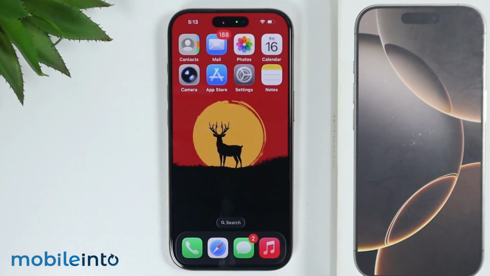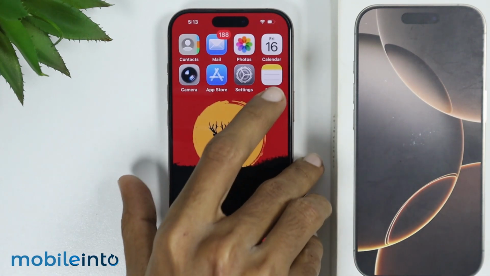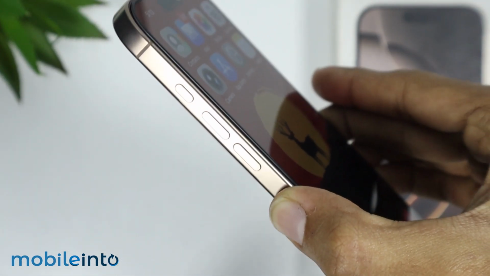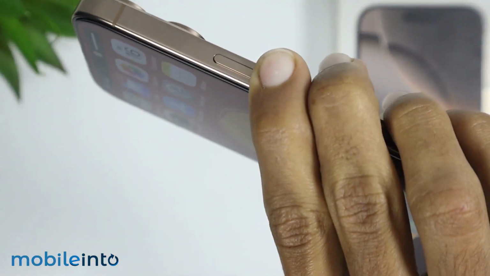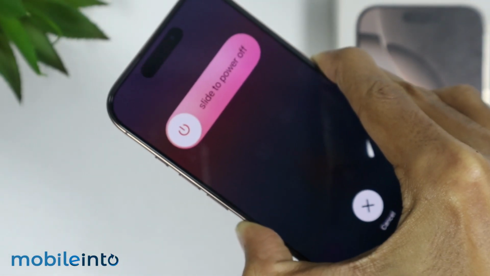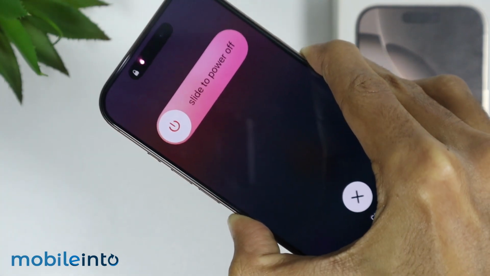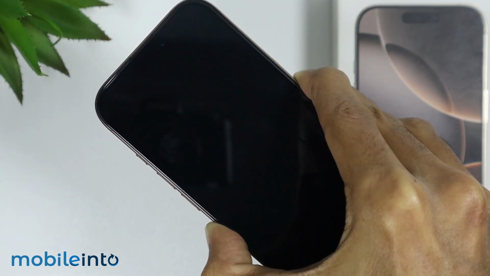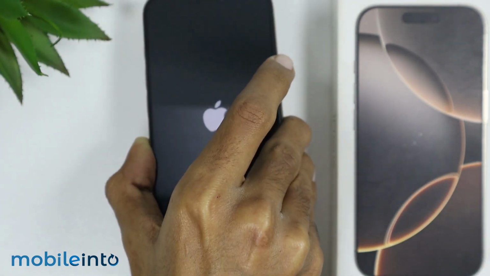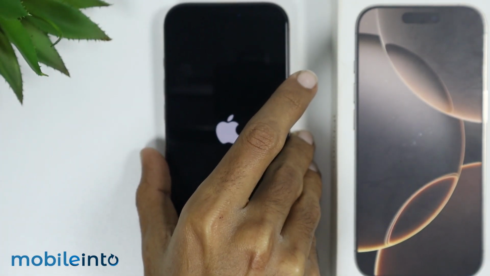If this did not fix your issue, then just do a force restart on your iPhone. For that, just press and release the volume up button and the volume down button. Then press and hold the side button on your iPhone until the screen of your iPhone goes black and the Apple logo appears on the screen. Once the Apple logo appears on the screen, just release the side button.